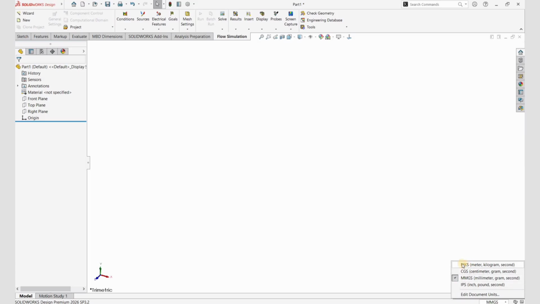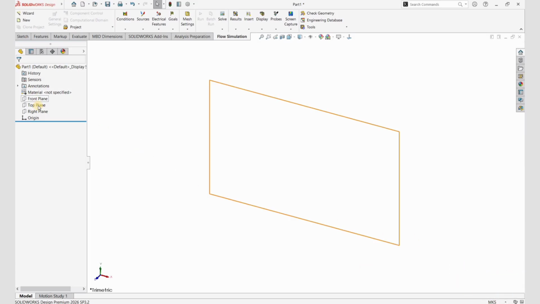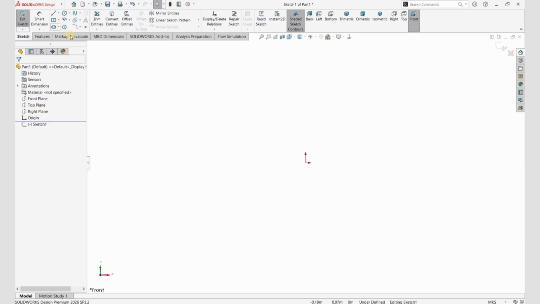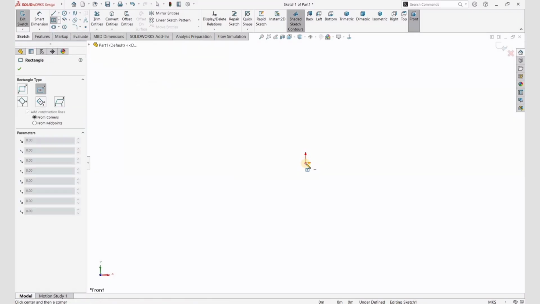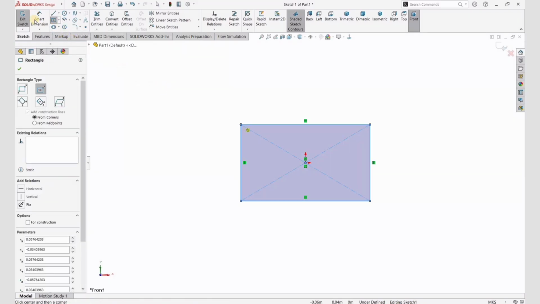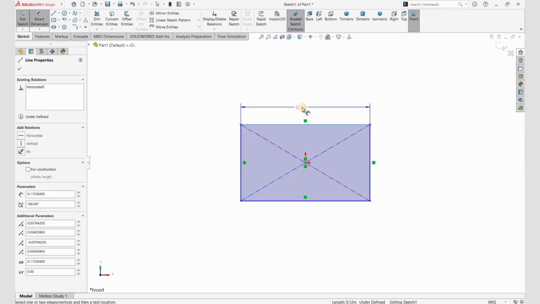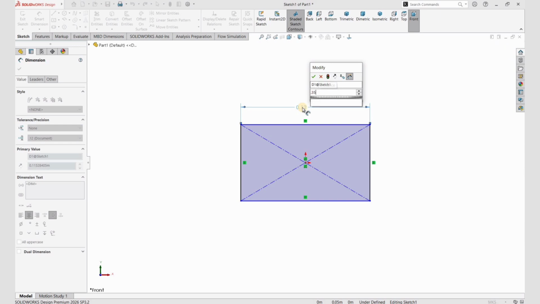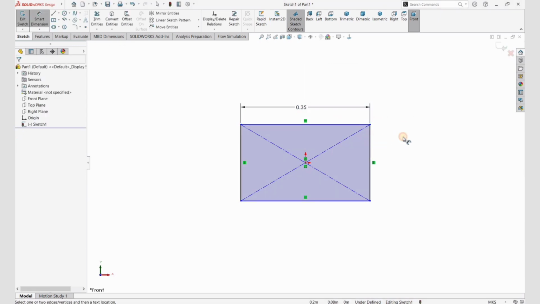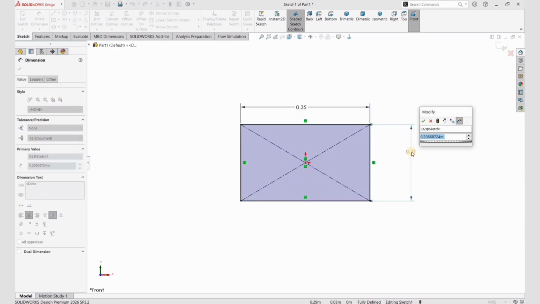So make sure that you have selected meters. I have selected MKS as units. After that, I will select the front plane and click on sketch, and I will select the center rectangle from here, and I will create a center rectangle at the origin point. I will select the smart dimensioning tool and specify the width and the height. Both of those are going to be 0.35 meter. As you can see, the unit is meter over here.